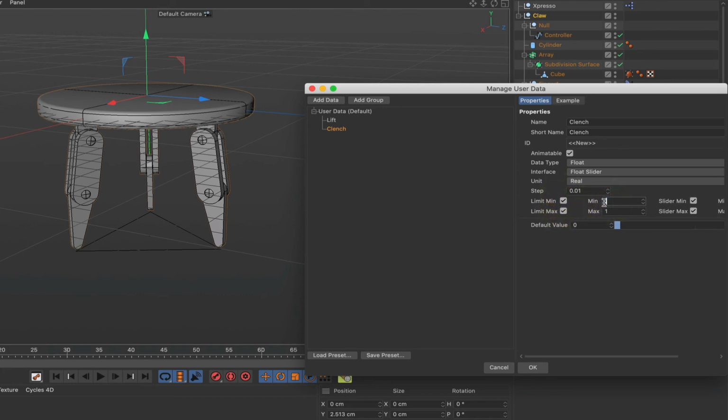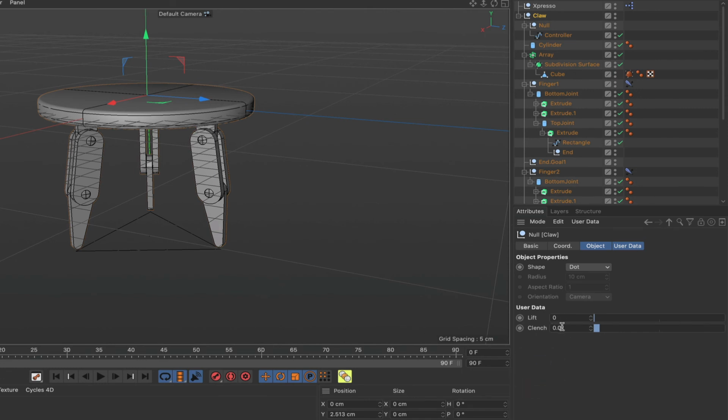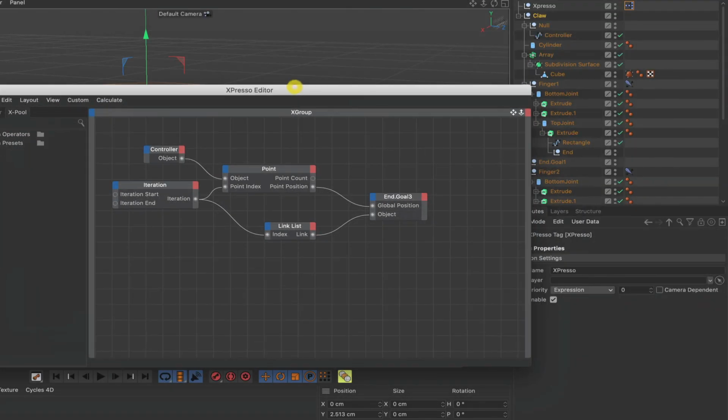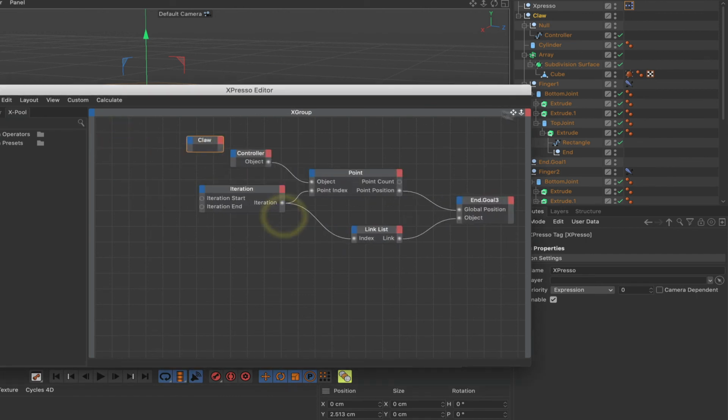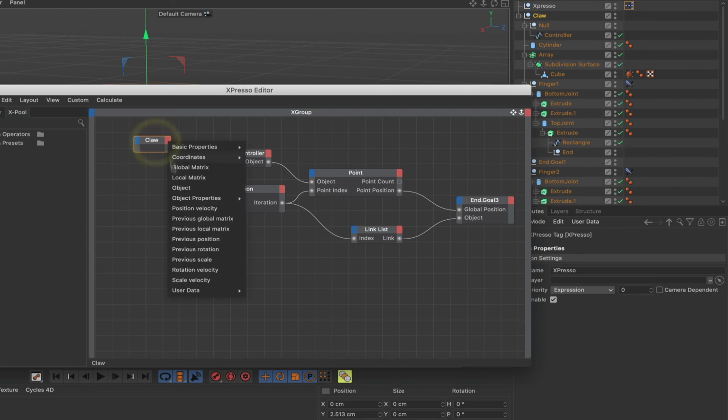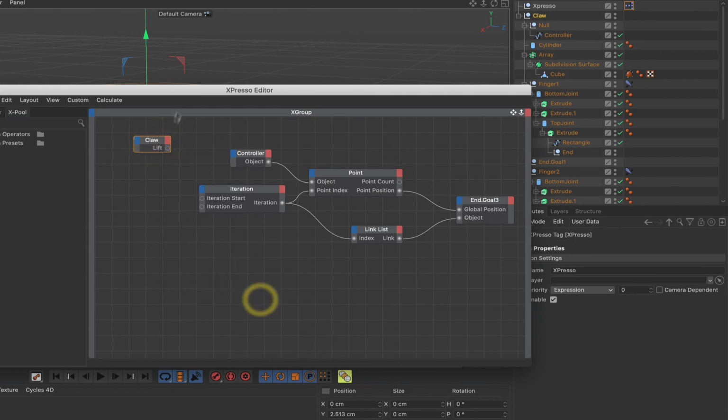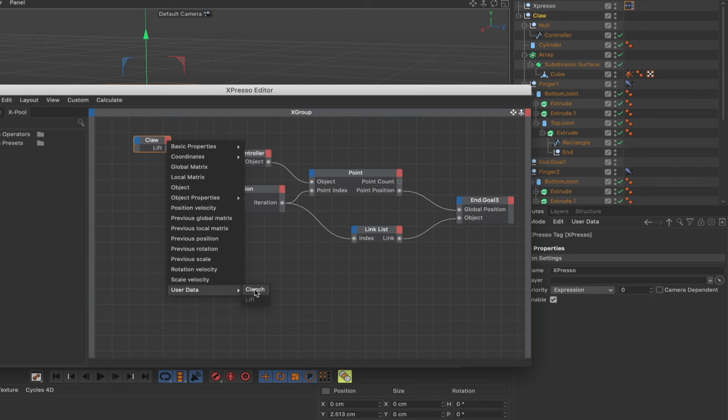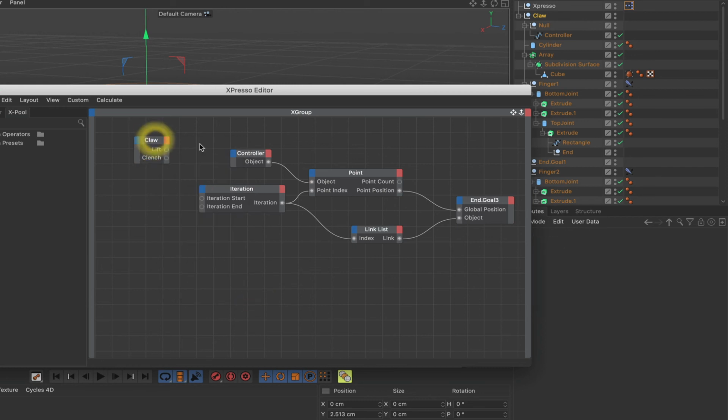So 0.1. I've had a few issues with this, so I just wanted to make sure. 1.5. Okay, that looks as if it's going to work out okay. So then we can just hit OK, and we've got our user data sliders set up and ready to go. In order to get these into the Expresso, we simply need to drag in our claw. We'll just move everything to the right, just put the claw over here. Come down to user data, and we can say lift and clench, and we've got those two in.